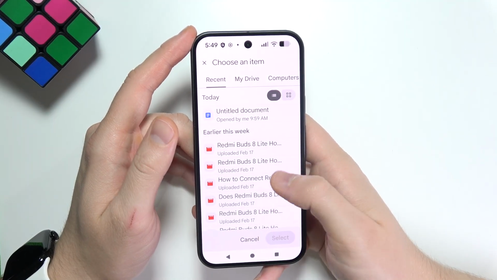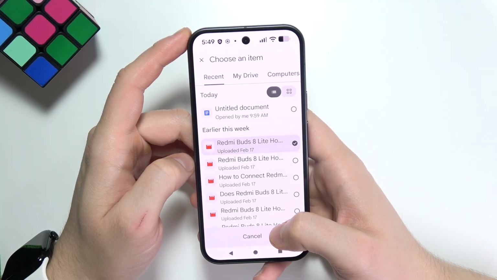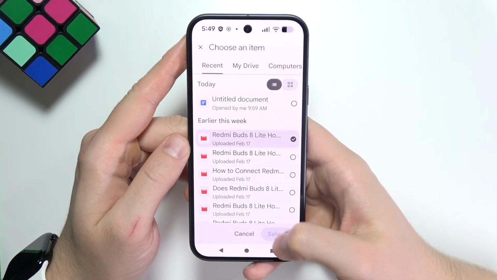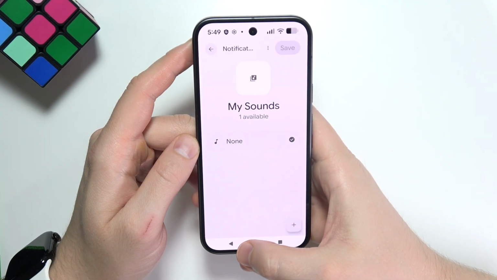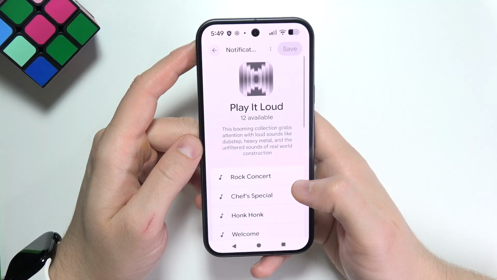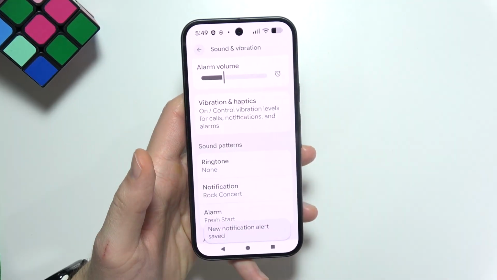this. Like, you can just mark it and click select, but of course you have to get a sound file instead of the video, like in my case. So this is the reason why I cannot select and import this one. Or you can pick something from the default options like this one and click save in the right upper corner.